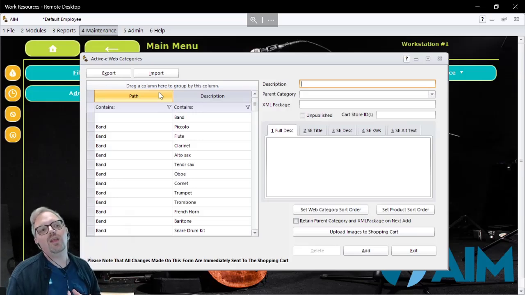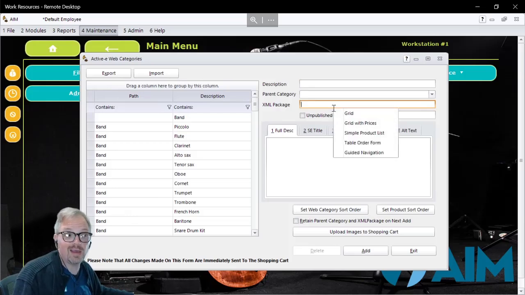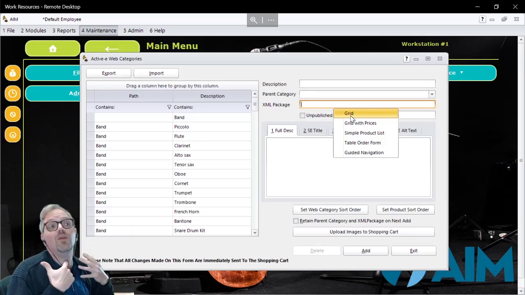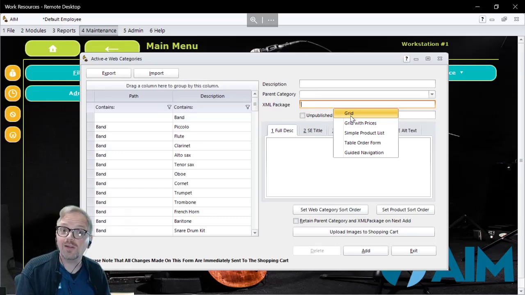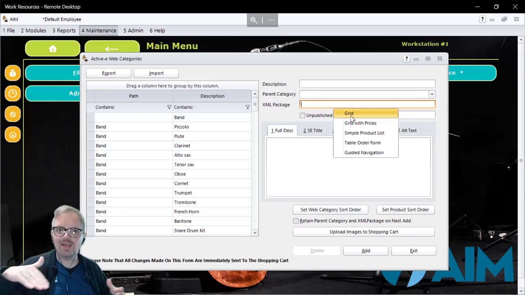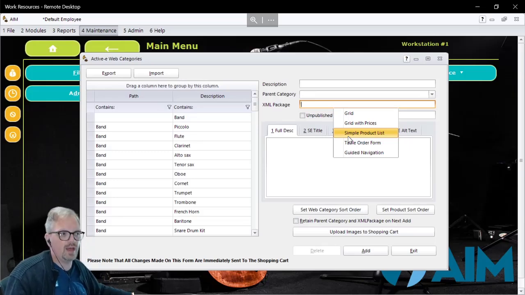But when it comes to creating your web categories, we don't need a whole lot of detail. All we really need is a description and another XML package. And again, XML package, if you right-click, you'll see those options for grid, grid with prices, etc. In this case, when your customers are browsing that web category, what are they going to see? Are they going to see products in that grid? Are they going to see them in a listing top to bottom? So just kind of keep that in mind.